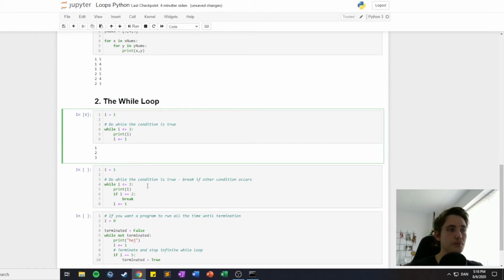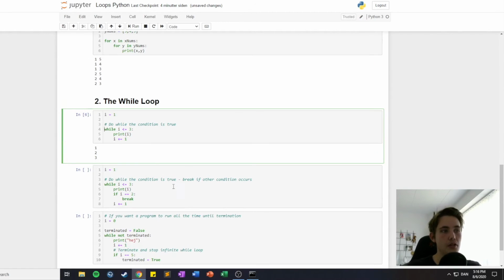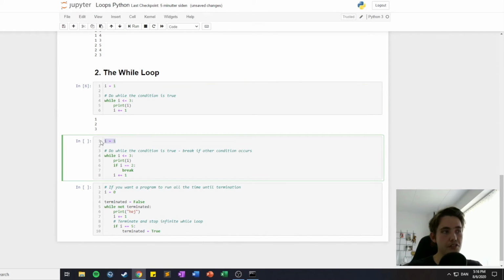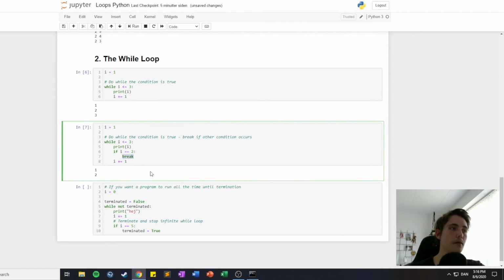We can also run the while loop until some condition occurs, like in the for loop up here. So we have the same condition here again, and then we print out I. But if I is equal to 2, we will break out of the loop. So if we print this out, we will only go on until we have incremented 2 times, because then I is equal to 2, and we break out of the loop with this command. So we can also use the break statement in the while loop here in Python.